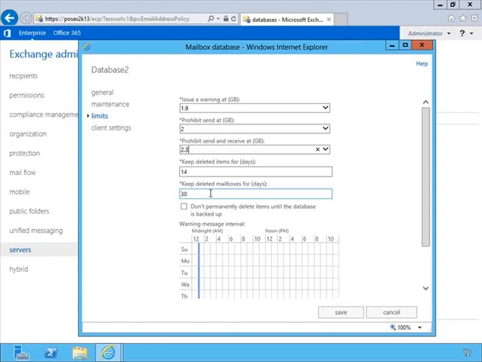Now another option here: don't permanently delete items until the database is backed up. That's a good option to have turned on if you have an organization that doesn't do backups pretty regularly. If you're looking at 14 days, you should be doing backups daily, and that should not be a problem whatsoever for your organization. But if you are concerned about this, you can make it so that it doesn't permanently delete items until that database is backed up.